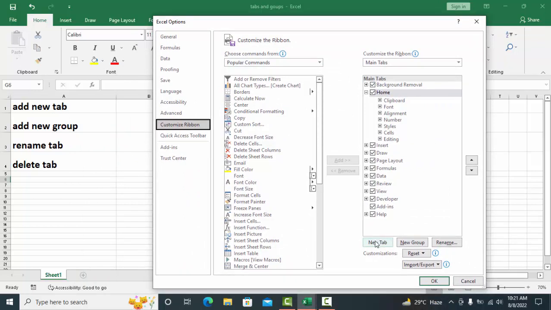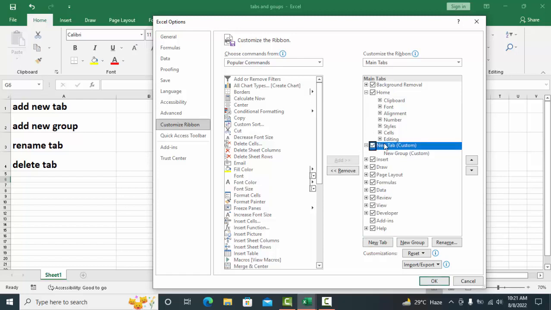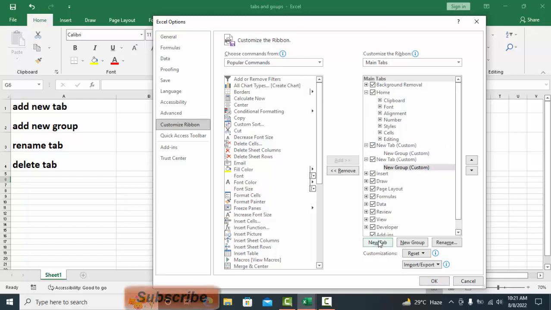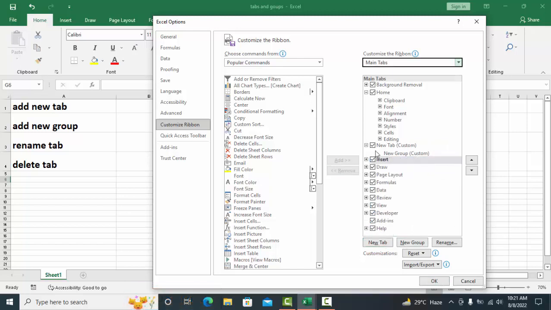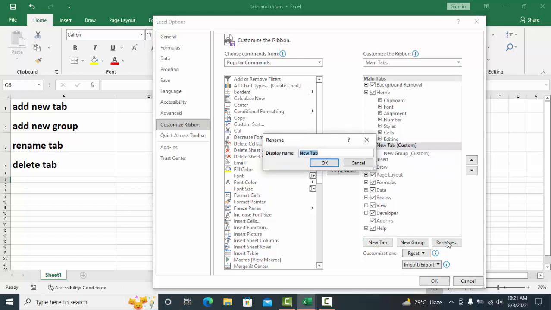Here at the bottom you have to click on New Tab. It will generate a new tab. Now click on this and you can rename it. So I will rename it. I will give it a name such as My Tab, and okay, now this is my tab.